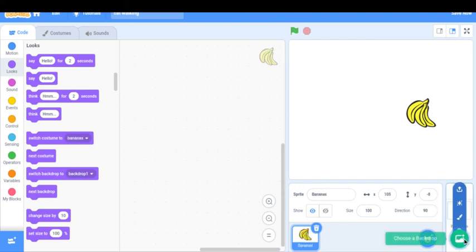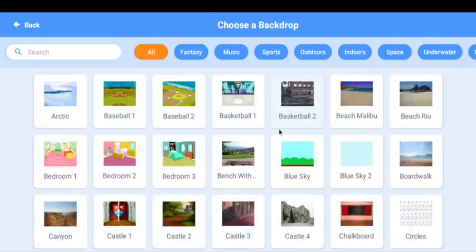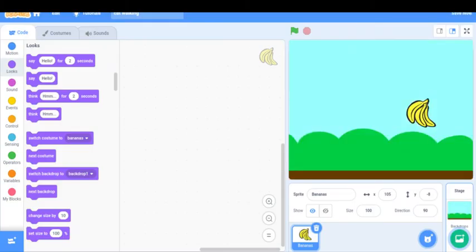Then we have the backdrop. Backdrop is like the background. When I click here on choose a backdrop, I can pick my backdrop there. So I have my banana here, I have my backdrop there. There are very many backdrops, and others we will learn as we go on.